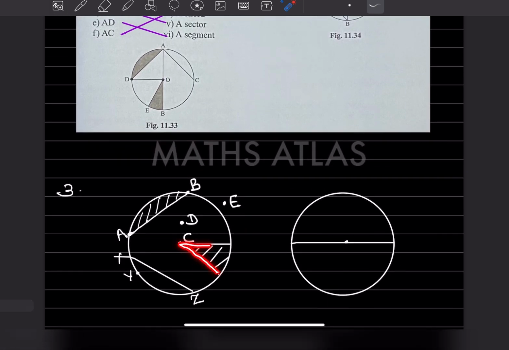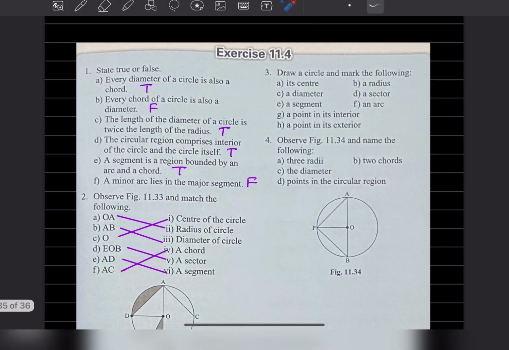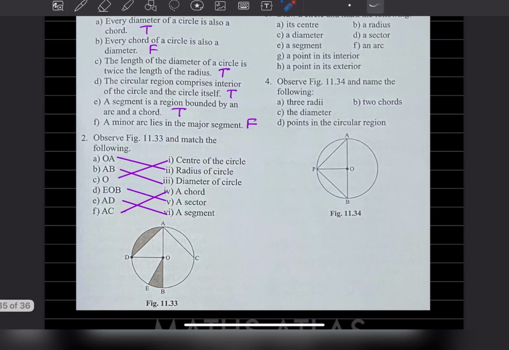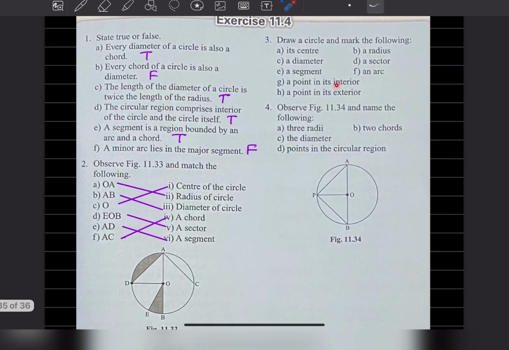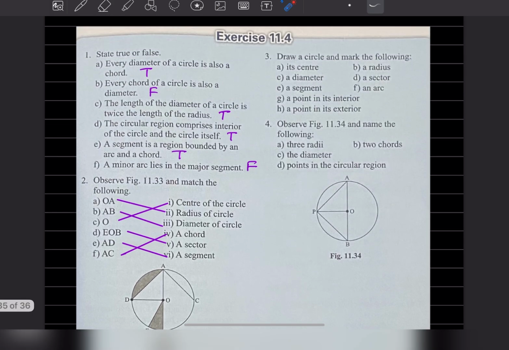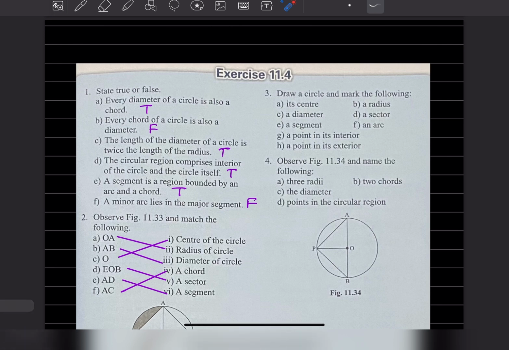Now the diameter is done, and the sector. This part is the sector of this circle. Then the arc. This, from A to B, is called the arc of the circle. Then a point in its interior. Anywhere here in the interior we can draw one point, and a point in the exterior means outside. You can draw any point anywhere outside the circle. So this is done.